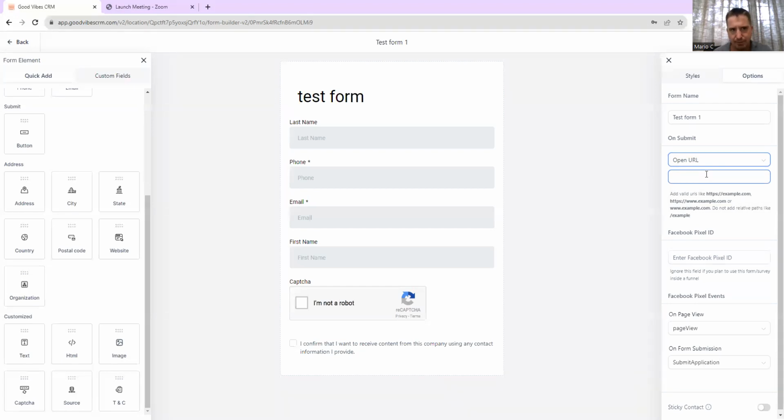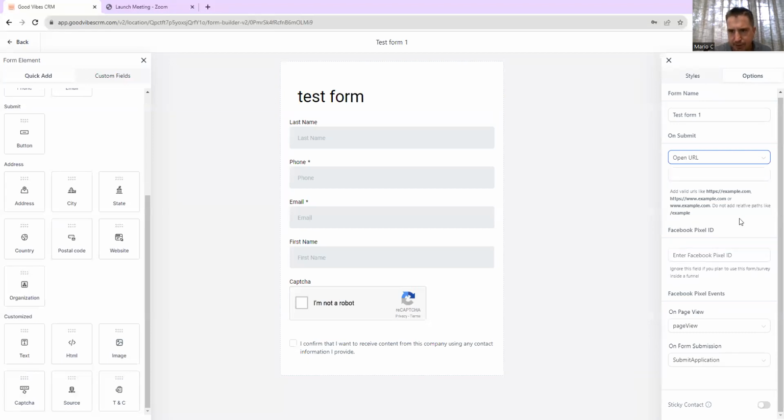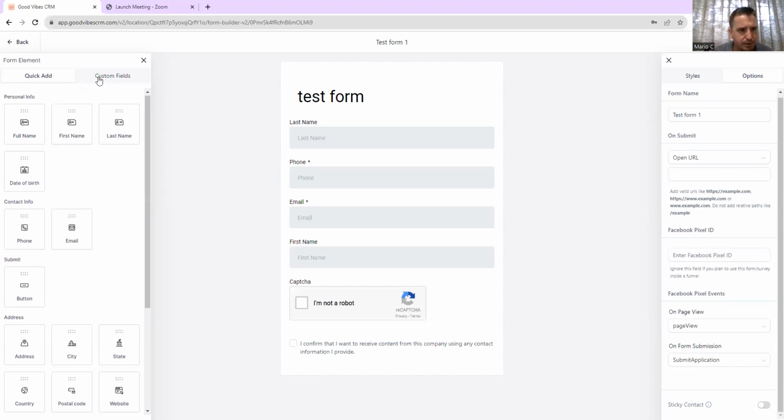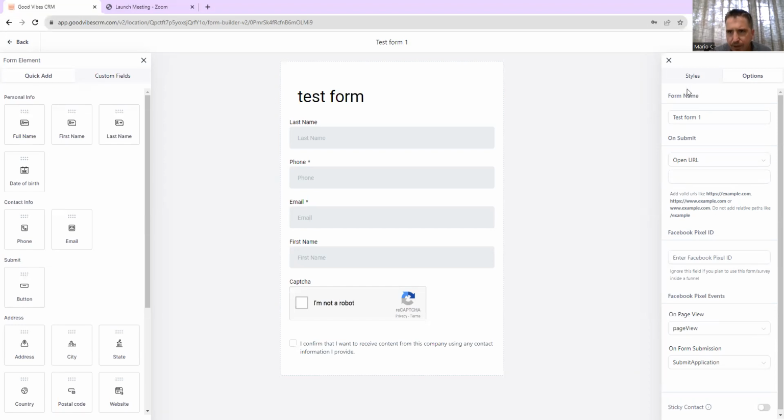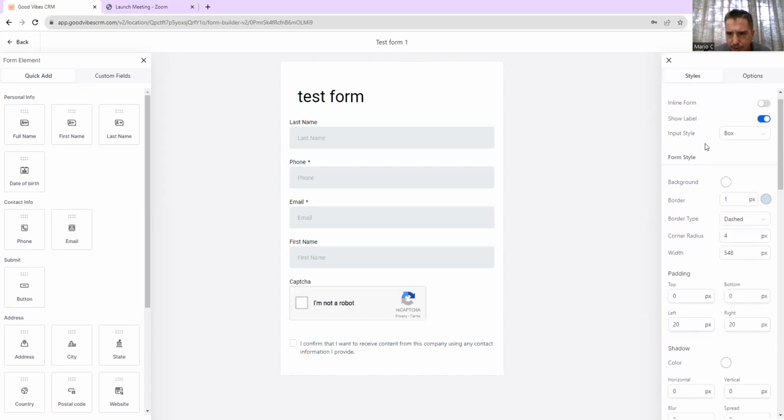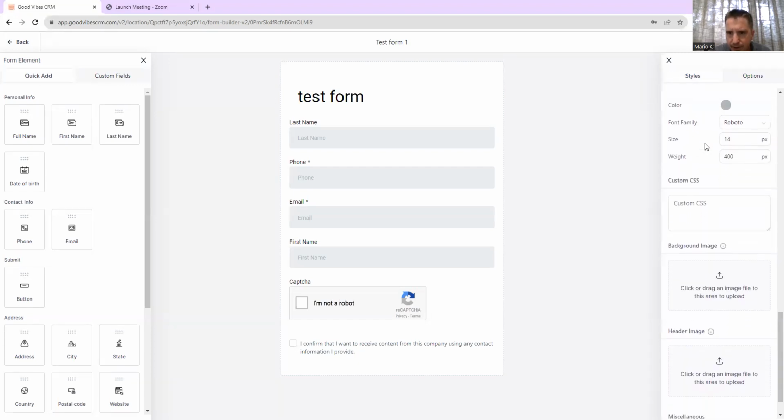So maybe if it's, again, a real estate agent, just using it as an example, someone submits that open house form, it takes them to their main page, and it shows them other properties or something of that nature. You can get a little more technical here as far as doing Facebook pixels. But you basically want to save that as well. And make sure I'm not missing anything on here. So style. What else do we got going on here?